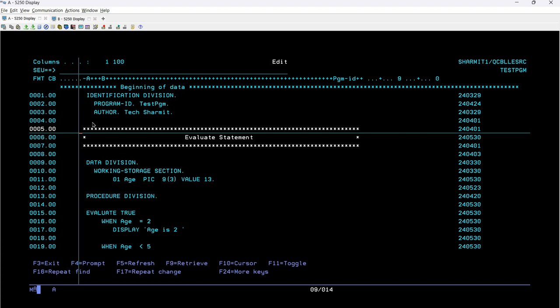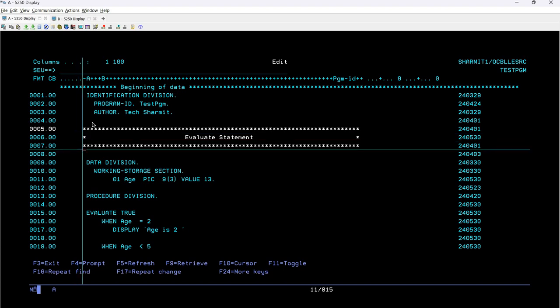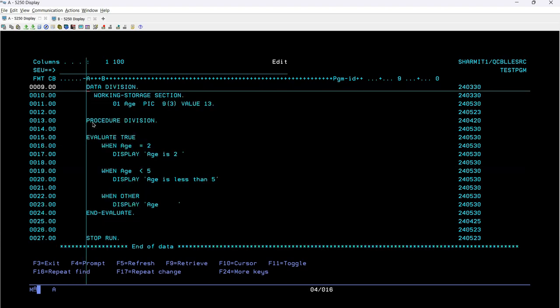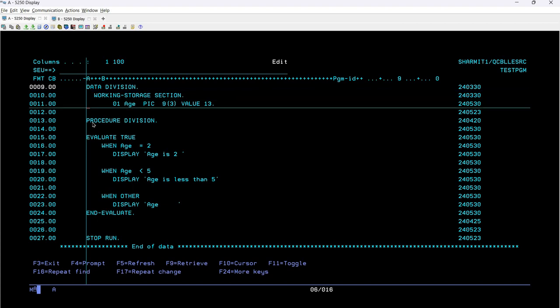Here from line number 5 to line number 7, we have noted down the comments. You can see here evaluate statement, which is nothing but the topic of today's session. Then we have initiated the data division block. Data division block is mainly used to define the working storage section. Inside this working storage section, we have noted down this variable declaration.